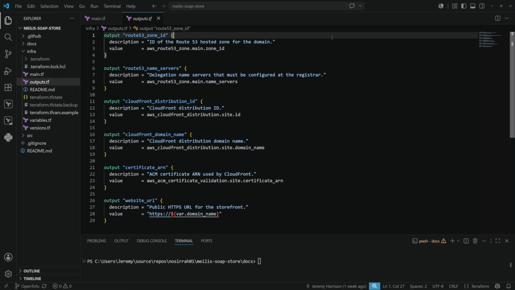The outputs.tf file defines the values OpenTofu prints after the infrastructure is created. These outputs are helpful because they give me quick access to important information without having to dig through the AWS console.